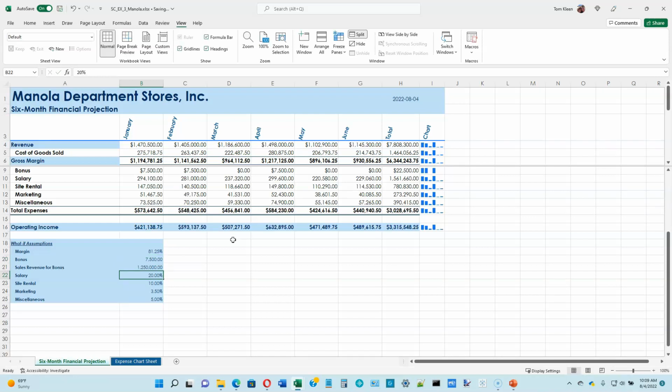7,500 for the bonus, salary of 25%. Since we've already done a percent here, you don't have to hit it again. You just type 25. And since we formatted it with 2 decimal places to begin with, we don't have to type in those 2 decimal places. They are part of the formatting.